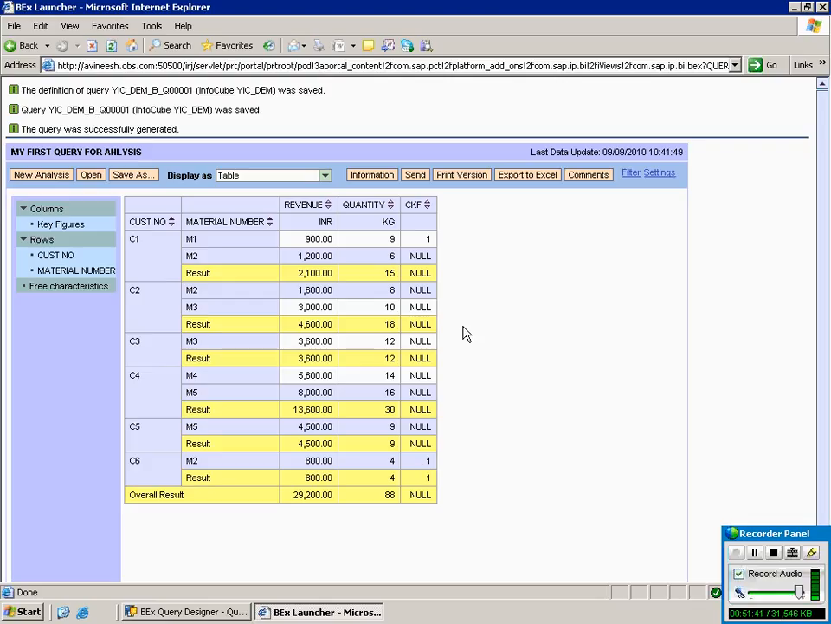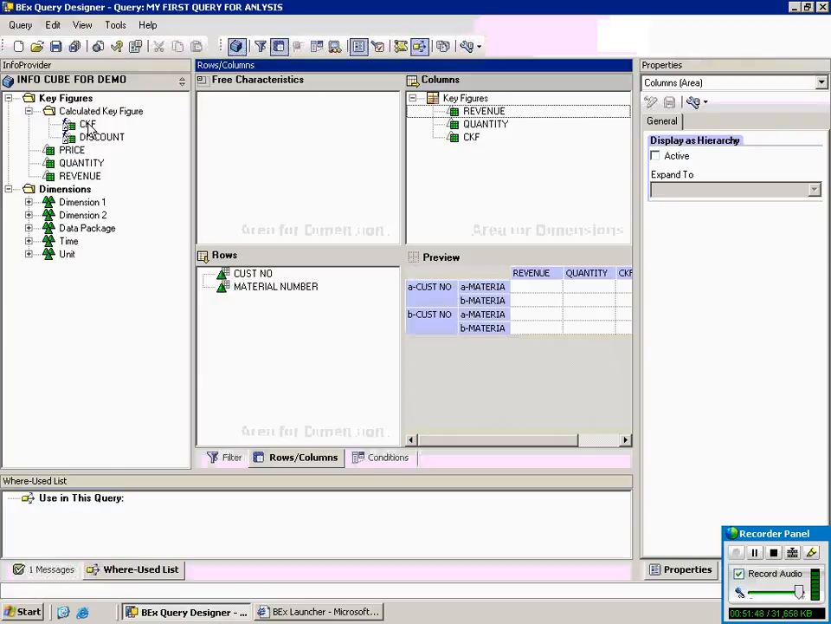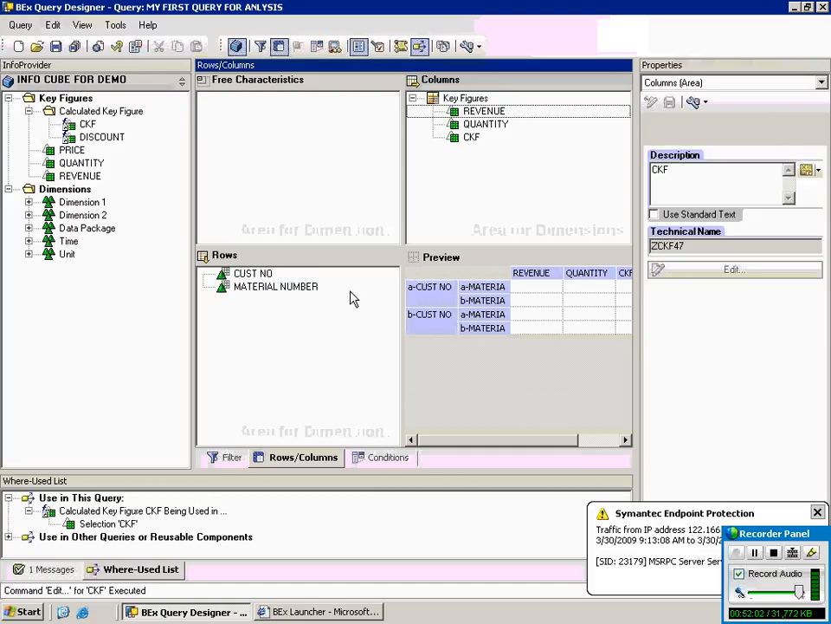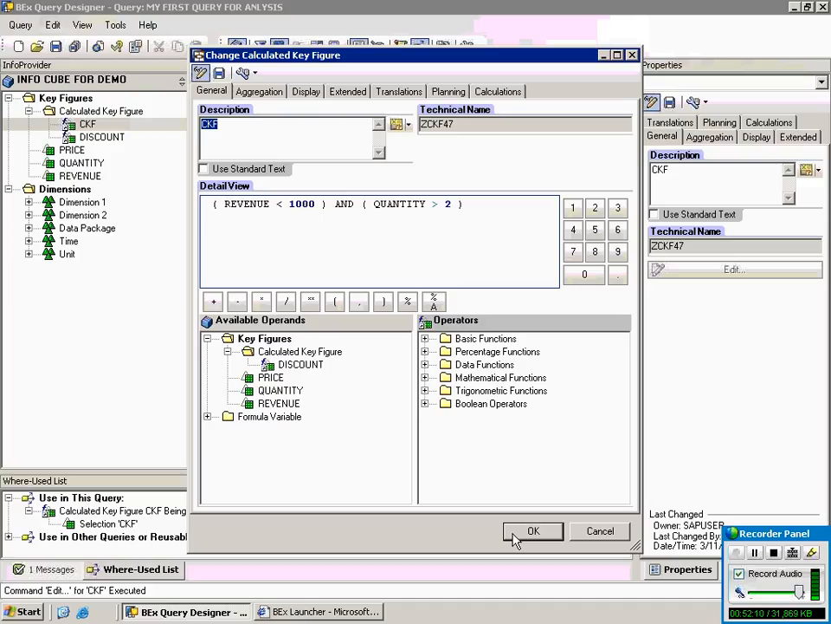Okay, so like this, sir. Understand now? So you can use the Boolean operations, AND gate, OR gate, NOR gate, so like this. You can create a calculated key figure, which is nothing but a global object. Now, if you want, you can observe, I said it is a global object.